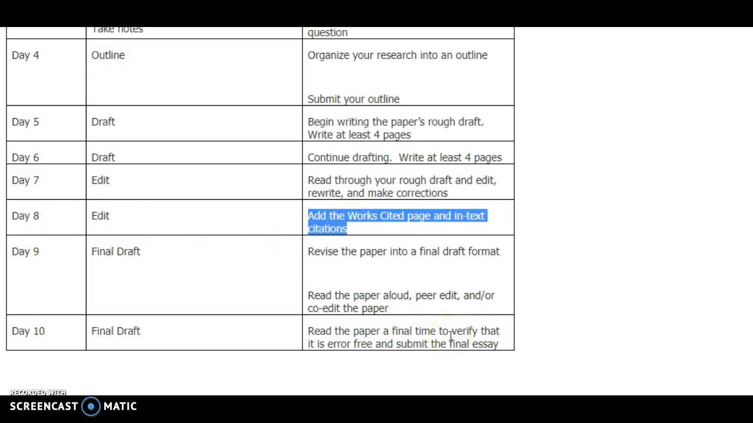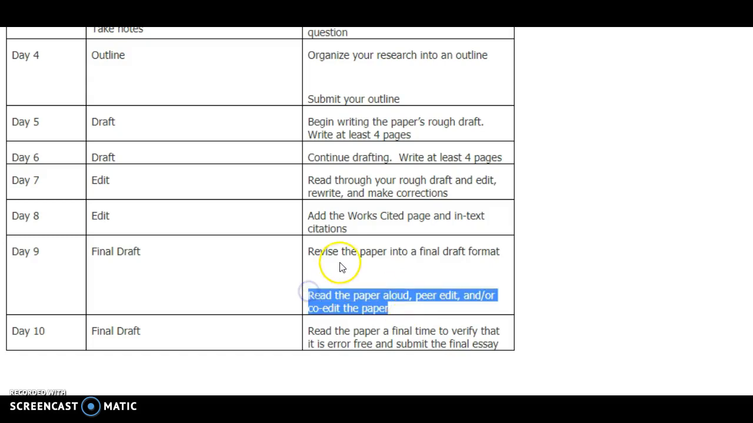And then your last 2 days, day 9 and day 10, you're going to do your final drafting, okay? You're going to continue to revise your paper into that final draft format. You're going to continue to work on it to make it perfect. One of the suggestions that I have for you is to read the paper aloud, to peer edit, and or to co-edit the paper, okay? So I definitely recommend that as you're going through your editing process, you read your paper at least 3 times all the way through. Typically, I'll recommend you read it to yourself once, and then the second time through you read it aloud, and the third time through you trade that paper with a peer or something to that effect.